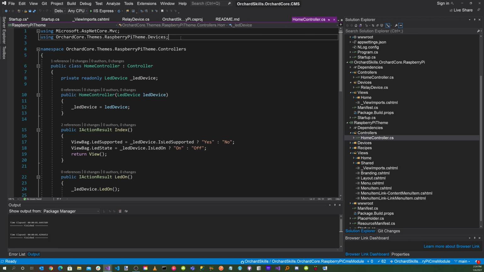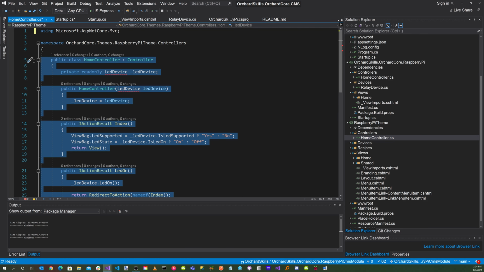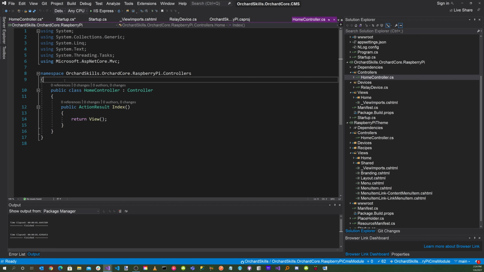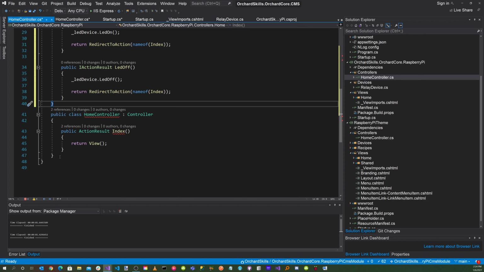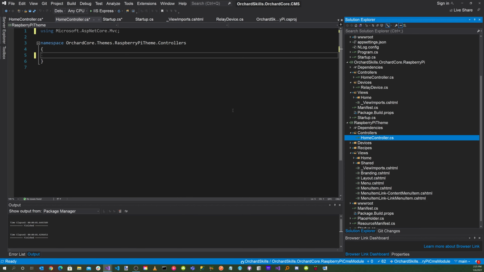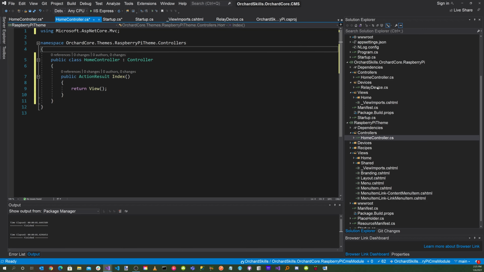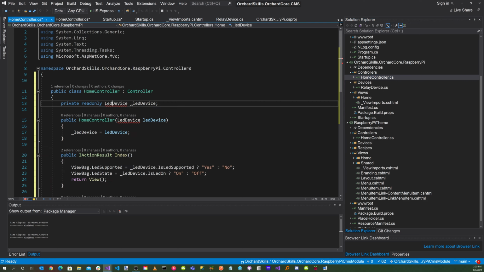We'll go delete these usings here, so we don't need that anymore. And we'll take this whole entire class, cut that, go to the home controller here, and let's just paste that there, and then we'll just swap it for this one. So we'll put this one back into the Raspberry Pi theme. So we'll go ahead and cut that out and go back to our home controller there, and we'll just add that there.